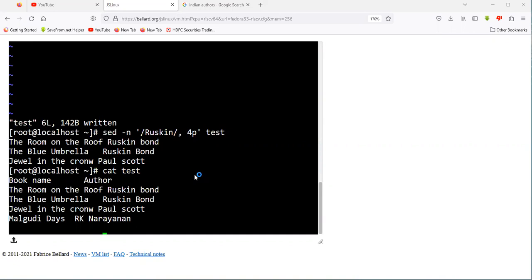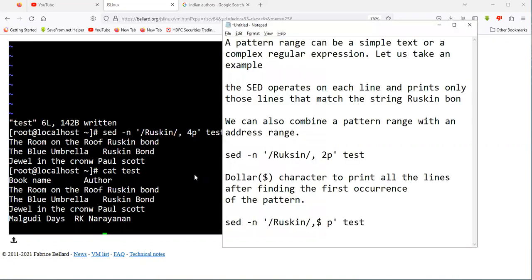Today we are going to see a topic in SED, how to use the pattern range. A pattern range can be simple text or a complex regular expression. Let us take an example.